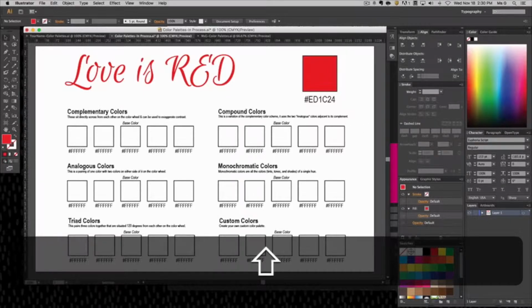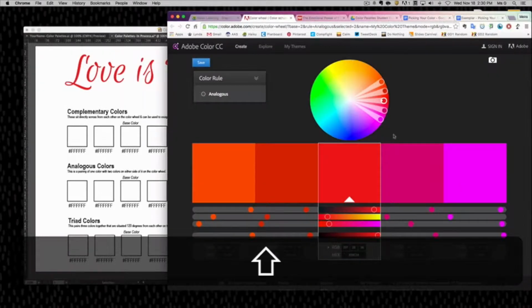Again, your base color, you can find it here in the swatches, you can pick it here in Adobe Color. It's really up to you. But once you do find that base color, because again, there's so many variations of red and blue and yellow, that's what you're gonna be working on. That's gonna be what's right here in the middle.